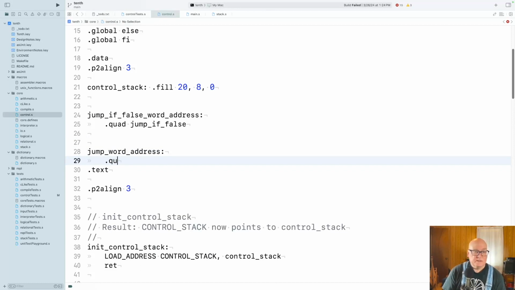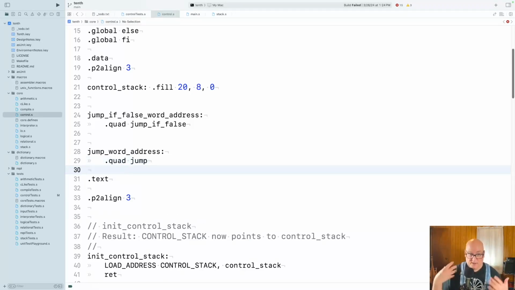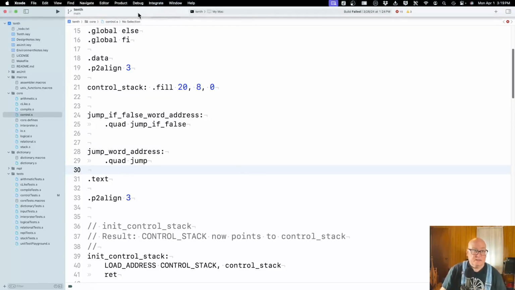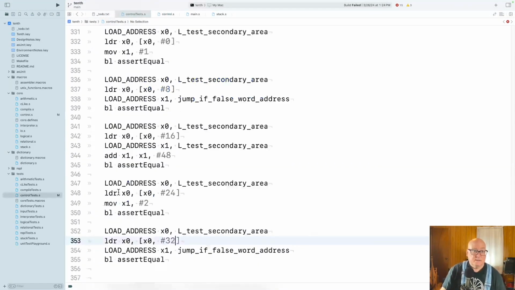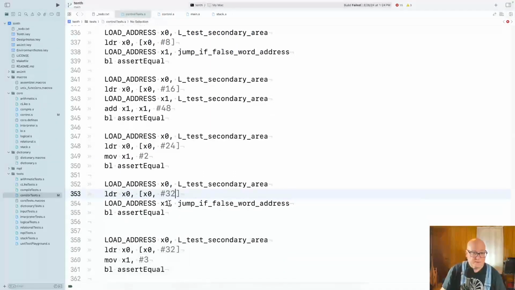Okay. And the reason is this word is not a word the user types. So if it were a user word, it would be in the dictionary already, but we're not putting jump in the dictionary. We're just using it internally for our control structures. Okay, so that's that. Okay, so this should not be jump, it should just be jump word address.